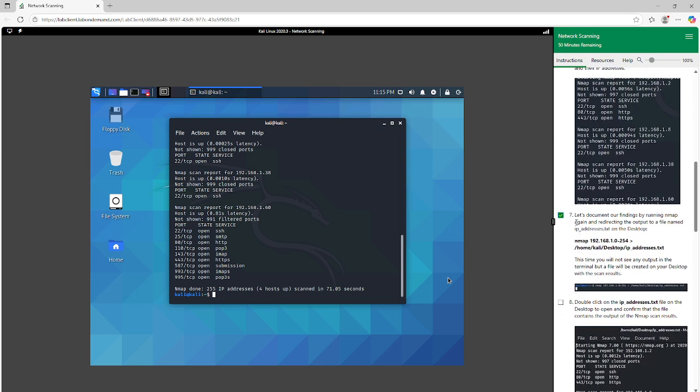Step number 7 requires us, now that we've been able to run this and we've seen the report, to run the same command but redirect the output to a file named ip_addresses.txt on our desktop. If you look at the desktop right now, we don't have that file. So we are going to run that command again, and then we're going to add that sign, space, and the hierarchy. We want to create that file simultaneously as we run this report, so it's going to create the file and transfer that information into it.